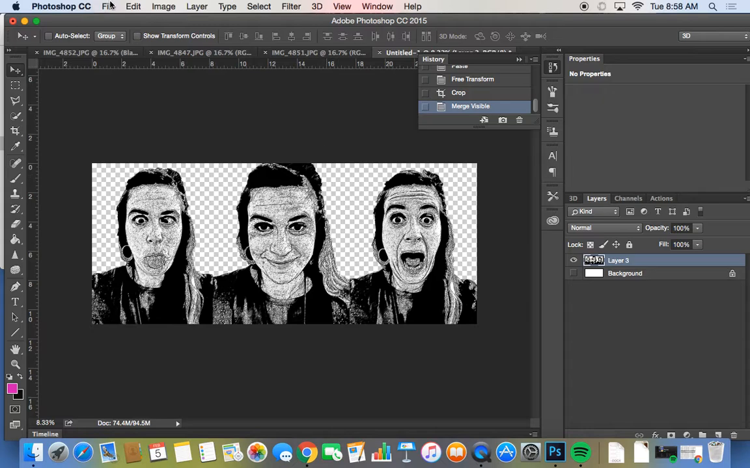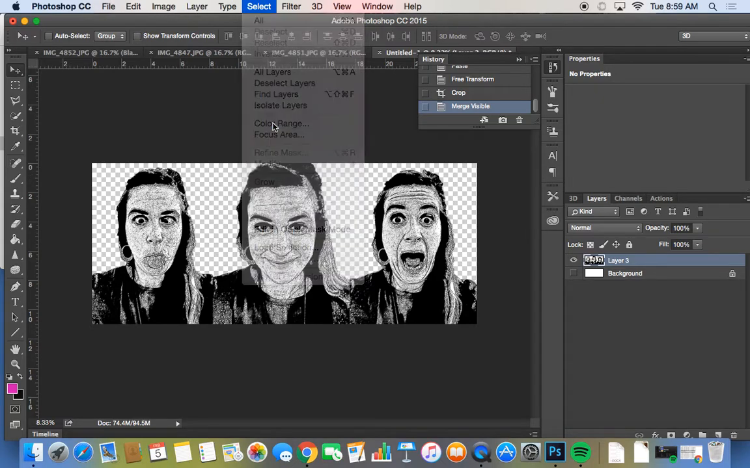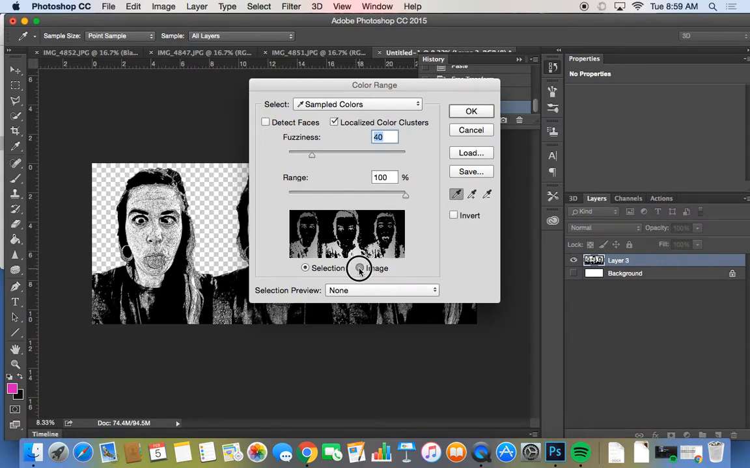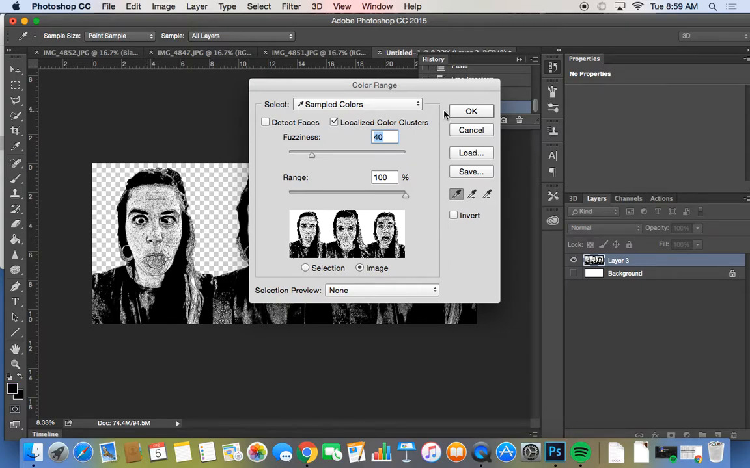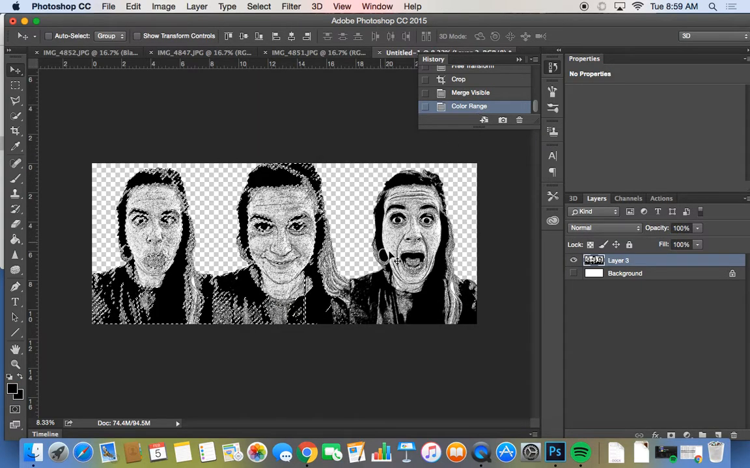Okay. I want to then say select color range. Click image, and then click on a very black part of your image. So like my hair right here, and then say okay. And for some reason, it doesn't show the last picture, but it truly is selected. It always does this, and I can't figure out why, but it's fine. It's selected. And then you're going to paint within it.